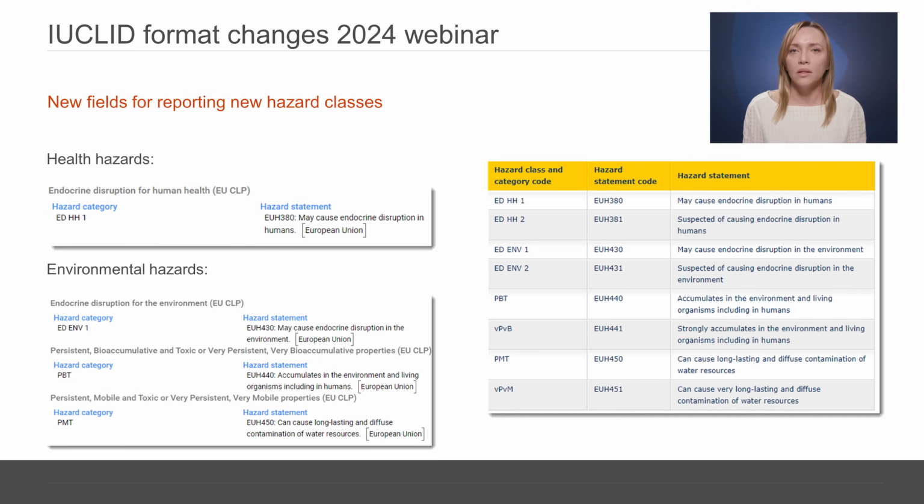Now, let's take a look at the new fields. The new hazard classes are added in IUCLID section 2.1 GHS under Health Hazards and Environmental Hazards. The fields contain standard pick list options that correspond to hazard categories and statements in the CLP regulation. The classes are flagged as IUCLD as they are not currently part of the globally harmonized system of classification and labeling of chemicals. On the right side, you see a table listing all new hazard classes under the European CLP regulation.